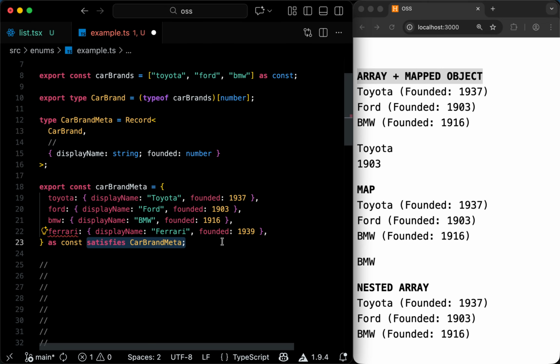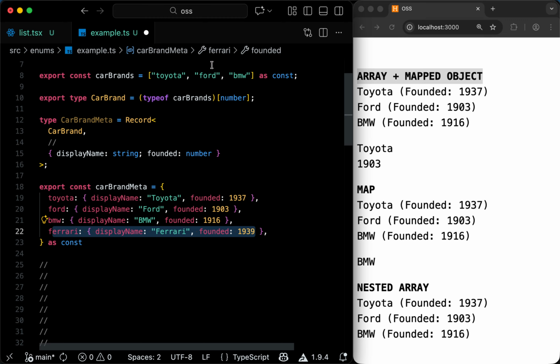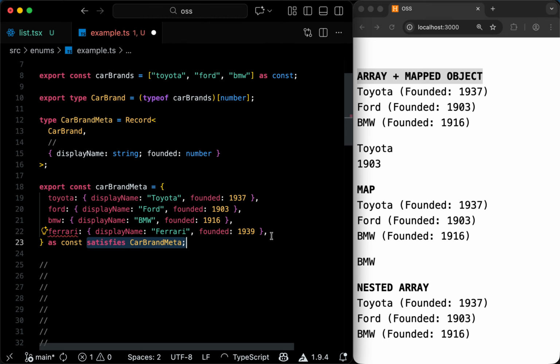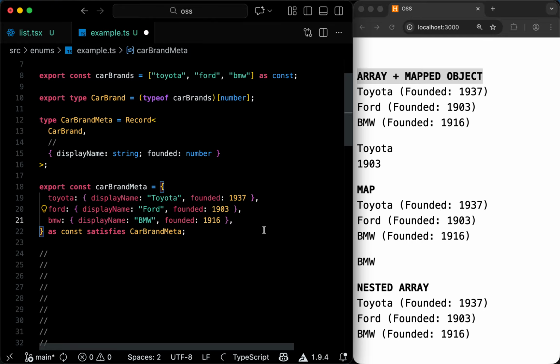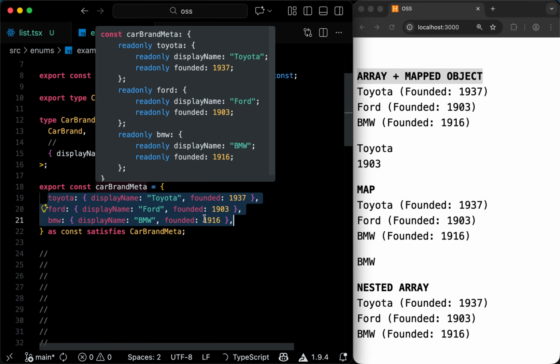If I don't do that, I could add Ferrari, but that's not going to be on the list, and that's going to be a problem when I'm going over this data, and maybe I want this to show, but why is it not showing? So we want to be accurate. So I do the satisfies, and that way I make sure that every key here will be contained in this object.